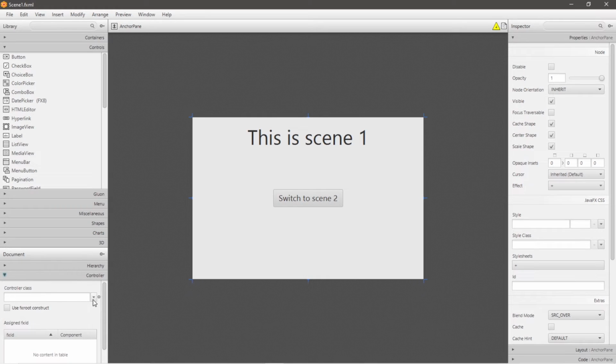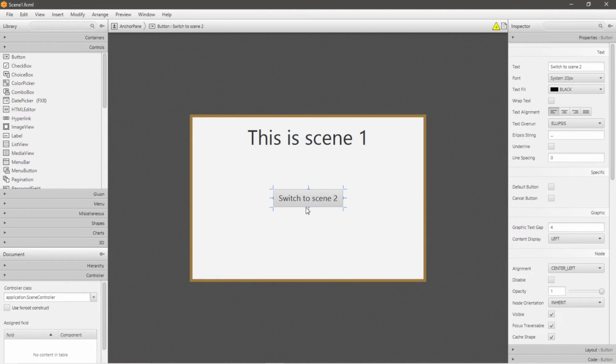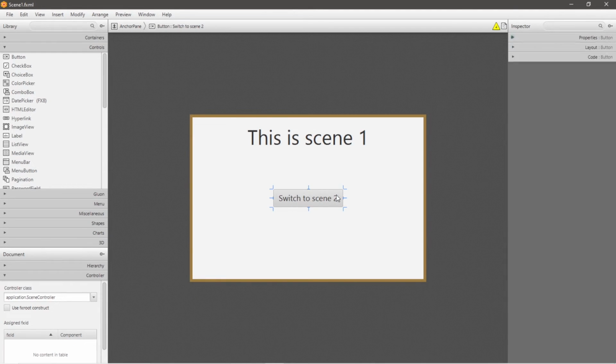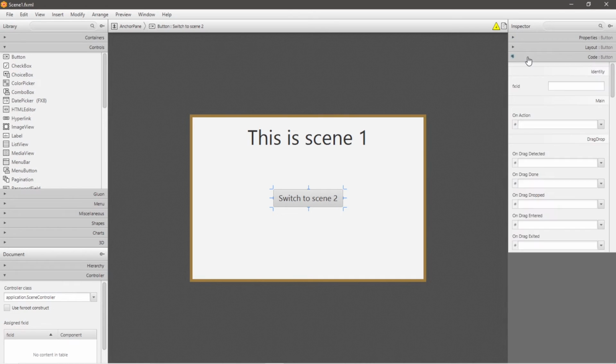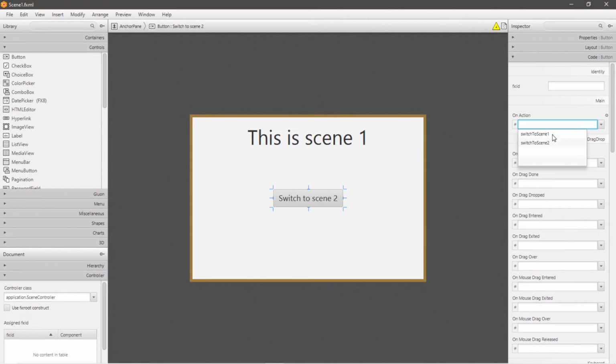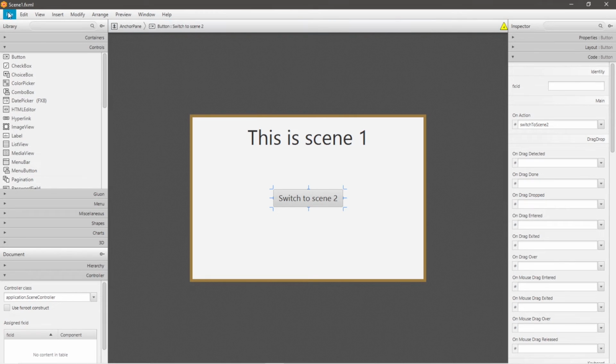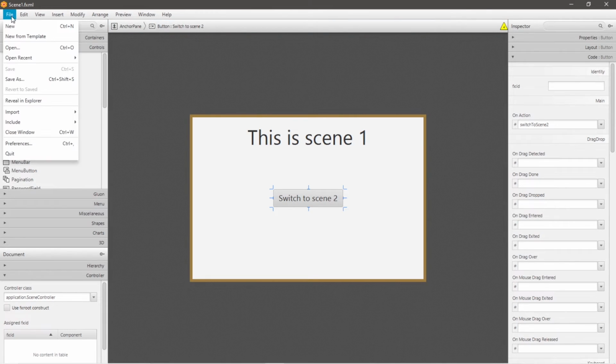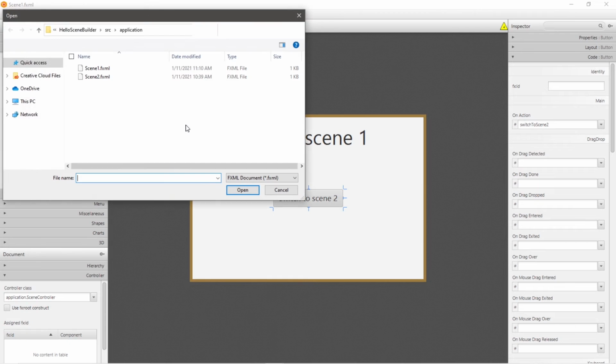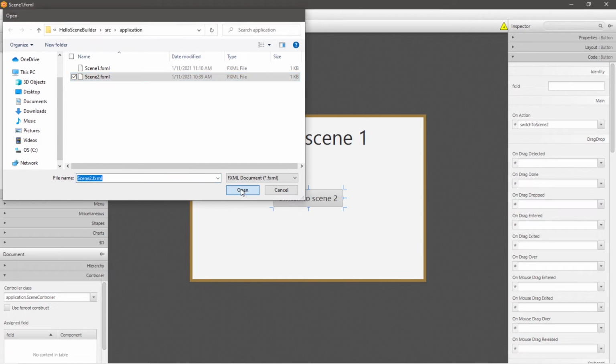So under controller class, you should have the name of your package, .sceneController. And we need to add an event to this button. So click on your button, go to code, on action, switch to scene two. And let's save this. You can go to file, save, or save as. And let's open scene two now. File, open, scene two.